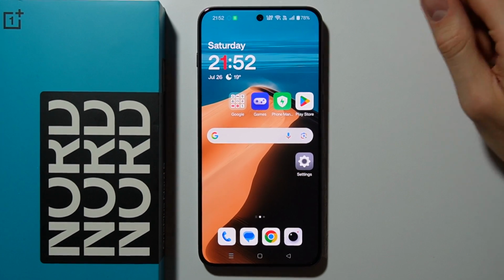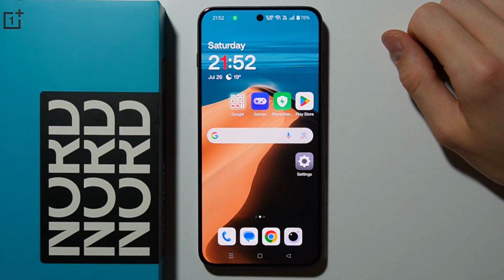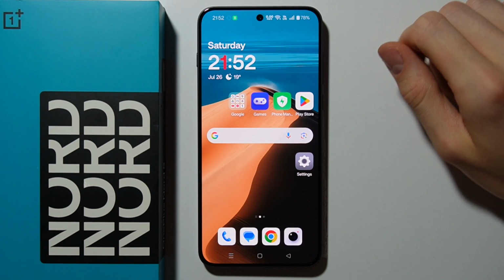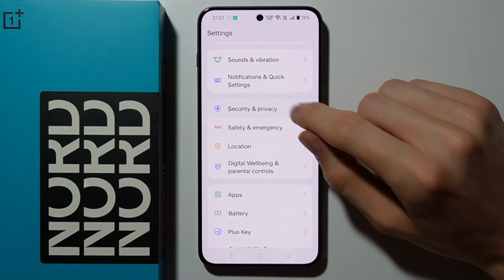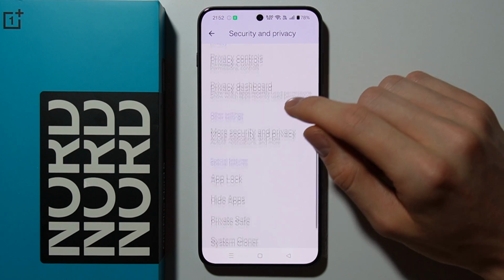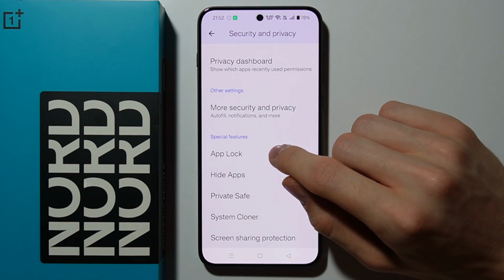Hello, in this video I will show you how you can set password on apps on OnePlus Nord 5. So first of all you have to open the settings. From here go to security and privacy. Now scroll down and here you can find app lock.